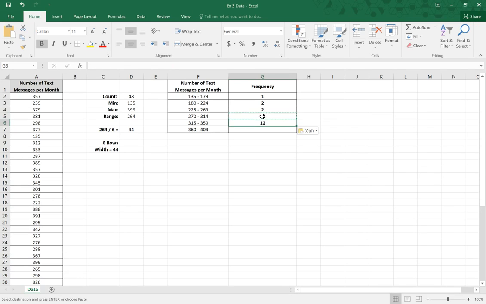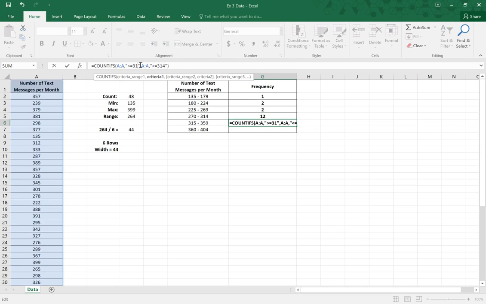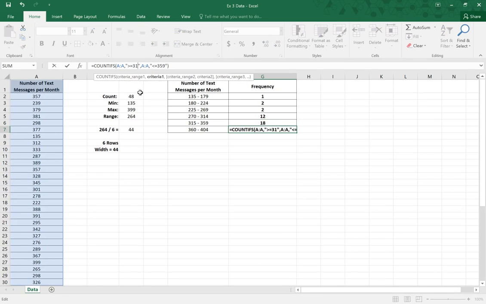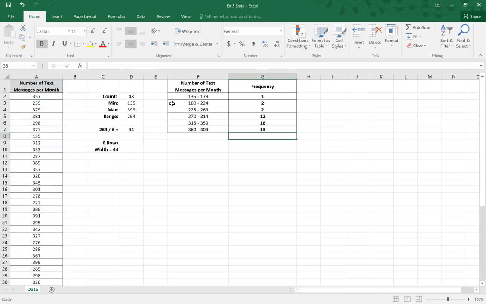I'm going to copy and paste. Let's change the lower to be 315. Let's change the upper to be 359. Enter. I have 18 data points in this range. And my last one, let's copy and paste. Change my lower bound to be 360 and my upper bound to be 404. And this way I didn't have to scan through this data by hand. It's a lot to look at, and I have all of my data here.